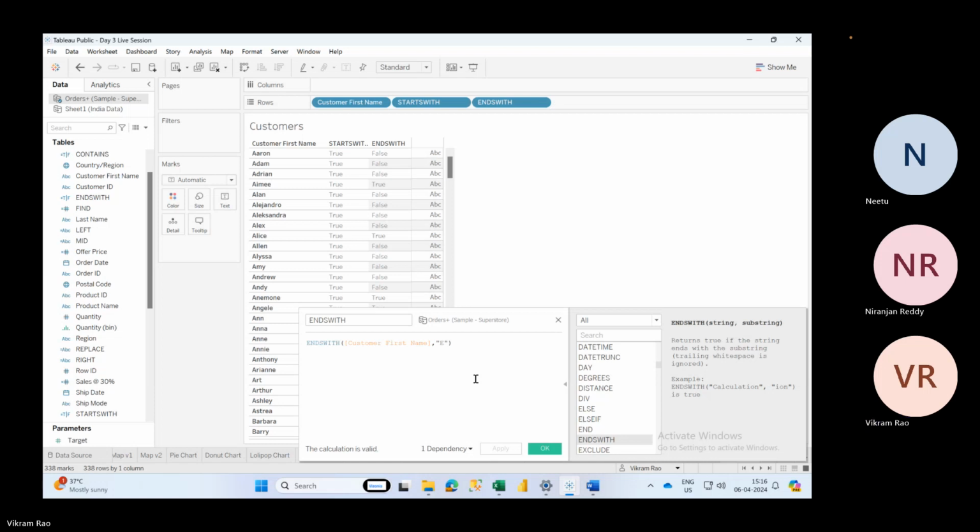Is it customer name, customer first name and first name same? First name, you have to search double first name. E? Okay.